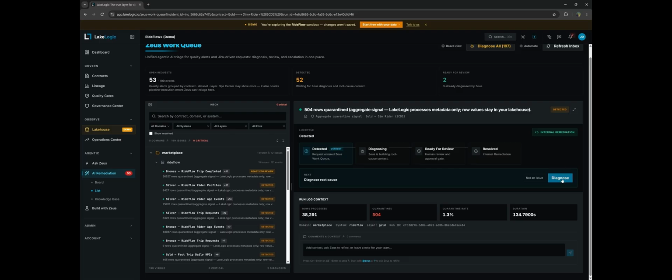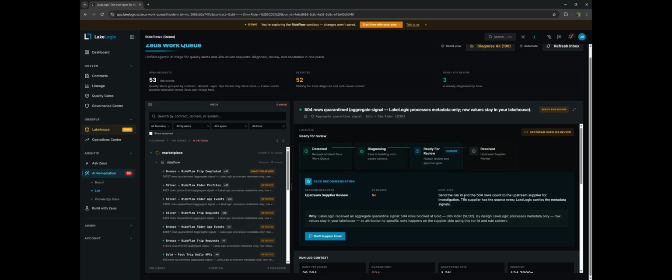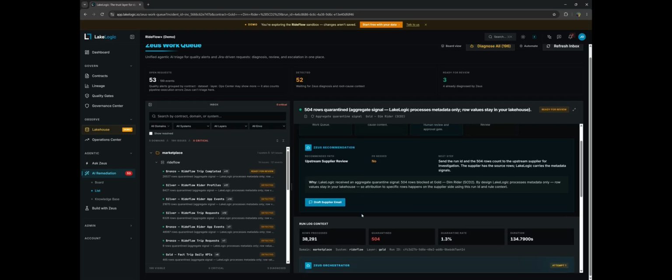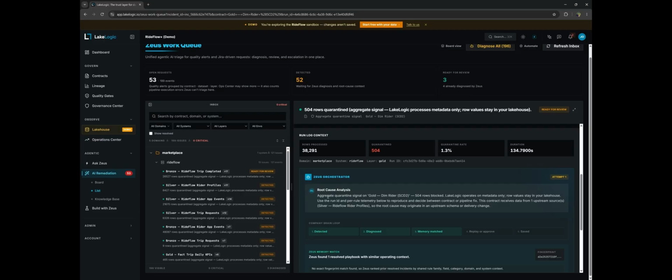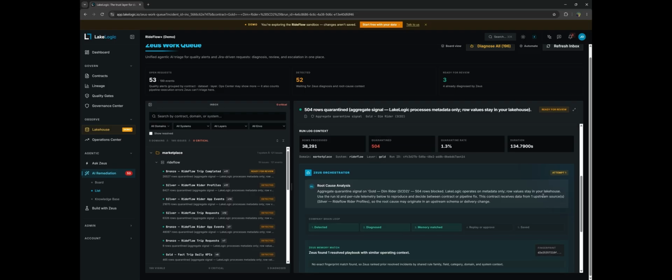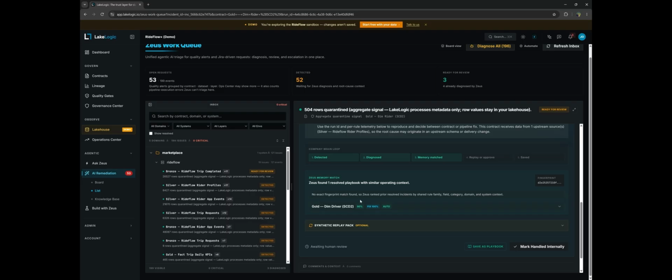If I click on diagnose, then Zeus would have a look at the logs to try to work out what's gone on and try to recommend a fix. It's asked for some details there. Root cause analysis, aggregate quarantine signal on gold layer dim rider, 504 rows blocked. And it explains that it doesn't read your data. It's only looking at the metadata and the logs from the run that happened. And it's trying to find a resolution to that problem there.